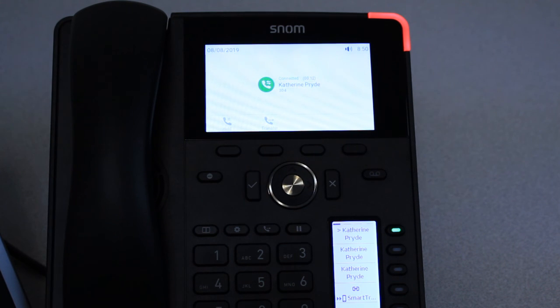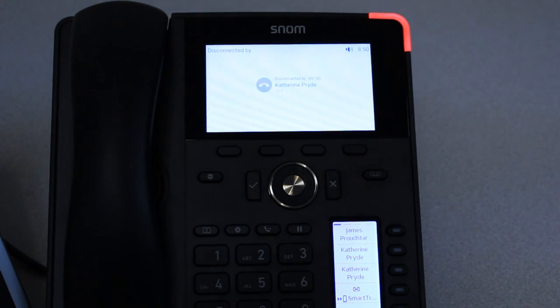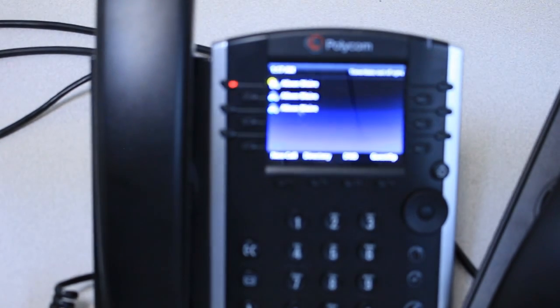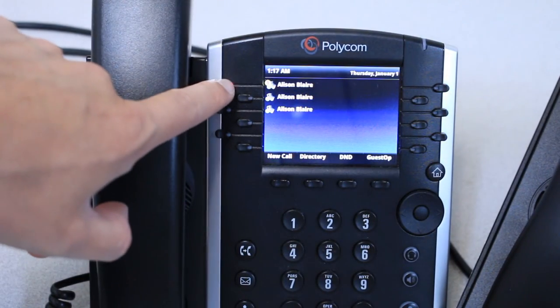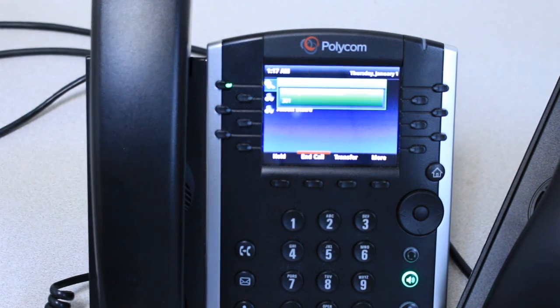I can do the reverse as well. So I can place the caller on hold here. And then on this side, I can go ahead and press the button and be reconnected with the caller.